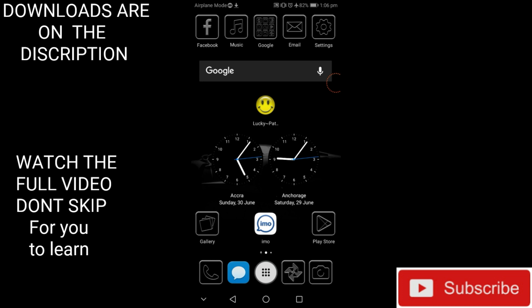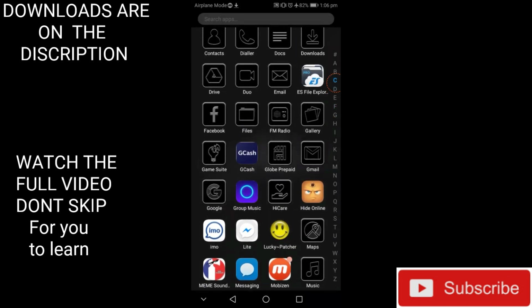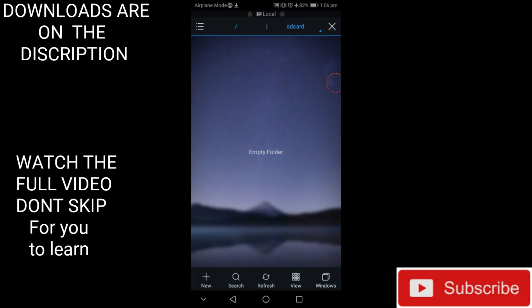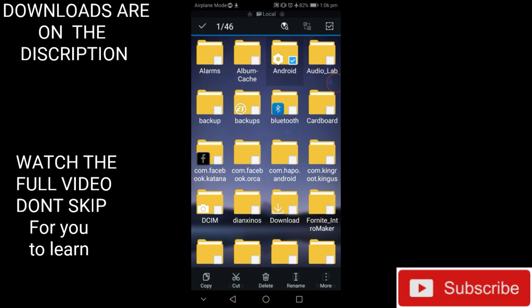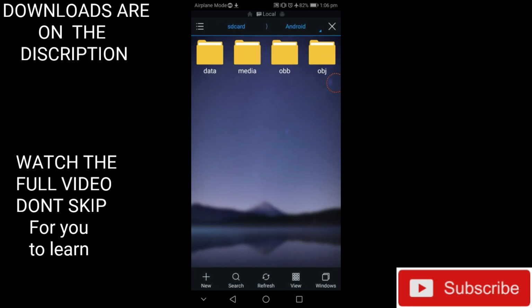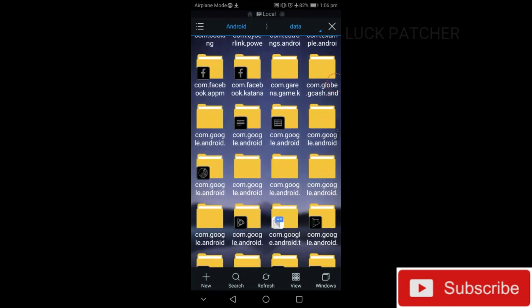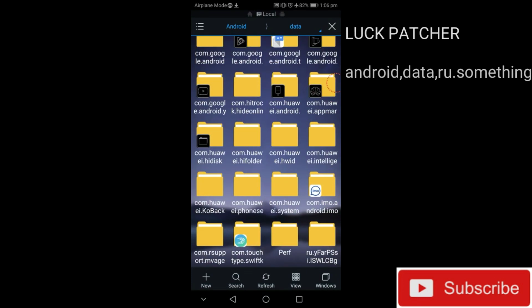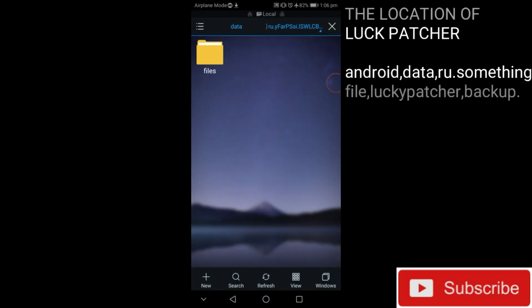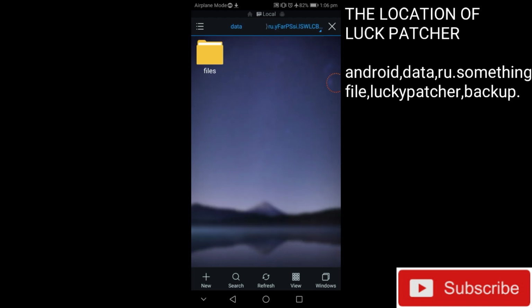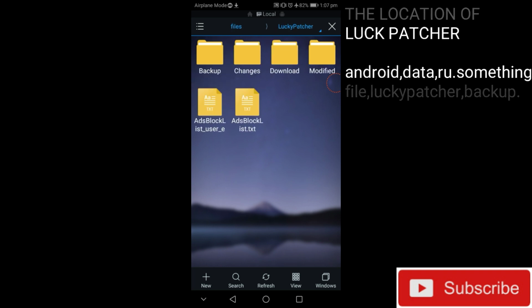That's step 2. Go to the ES File Explorer. Go to Android, then data, then find LuckyPatcher's data file. It's the last file, then files. The name of the LuckyPatcher file is RUYFARPSS and so on. Then find the LuckyPatcher file, then go to the backup.